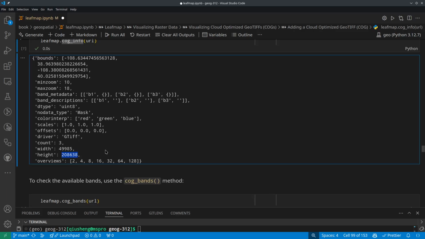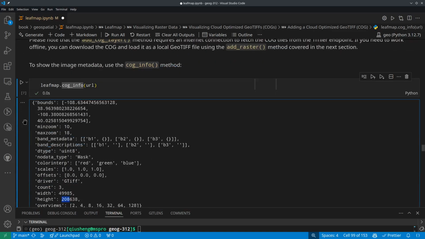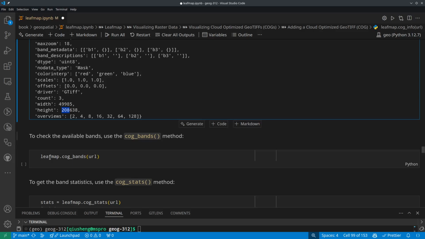For example, how many pixels? And this is the width, basically how many columns. The height is how many, like, you see, this one is 200,000 rows, right? Because this image is very elongated, so that's why it's so big. So this is why this imagery is like 2.9 gigabyte. It's a pretty big imagery.